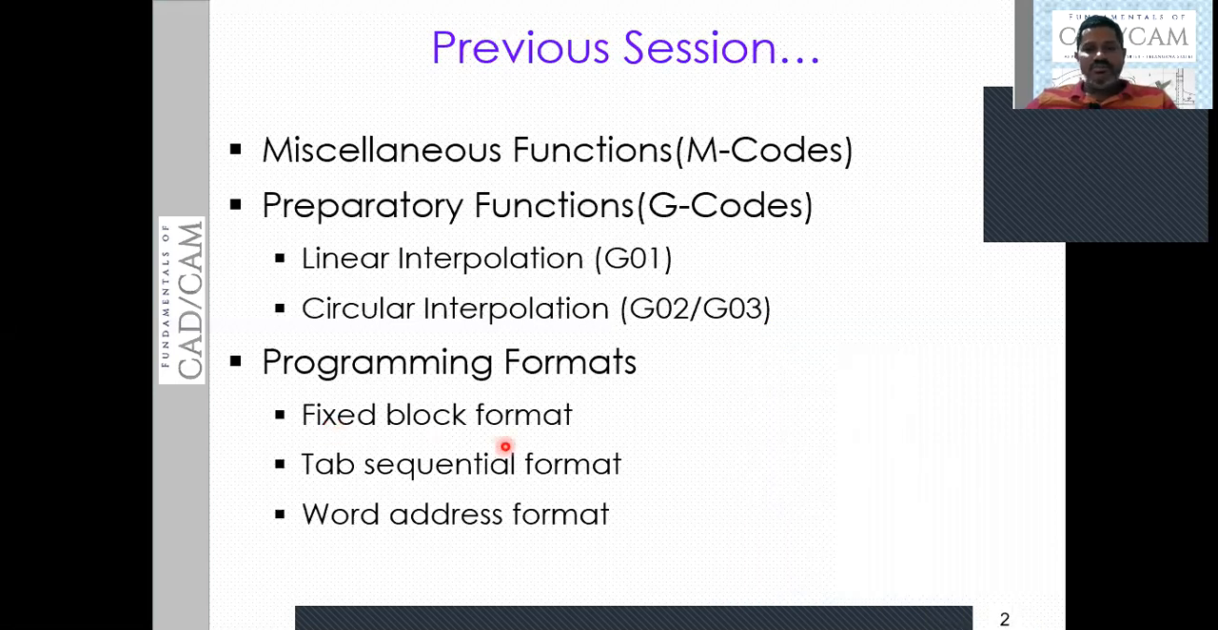In the case of fixed block format, every word needs to be repeated, even if the value is not changing. Suppose you are performing a turning operation, and the speed is the same for the next cut also. In the case of tab sequential format, we will not repeat that word. Simply we put the tab, and the previous value will be taken by the machine. But in the case of fixed block format, we need to specify it.